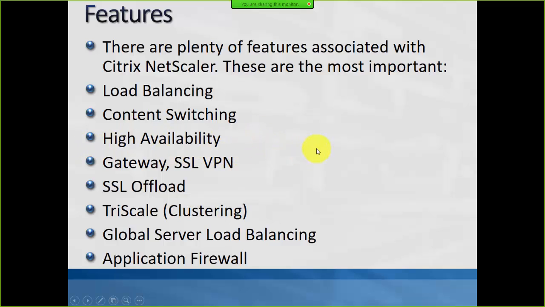High availability, of course, means you can have servers or services available 24/7. Even if you lost 3 or 4 servers out of 10, the clients would never know that servers have crashed in the background. Then there is gateway, SSL, VPN. It receives VPN traffic on port 443, secure socket layer, and it can work as a gateway as well. We just have to do the configuration for all these related features.